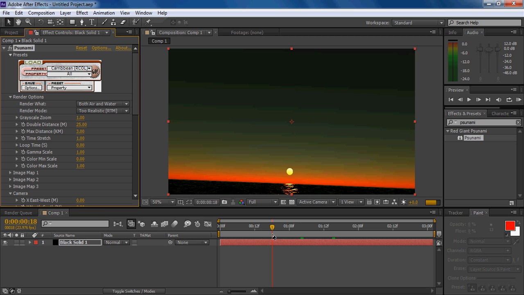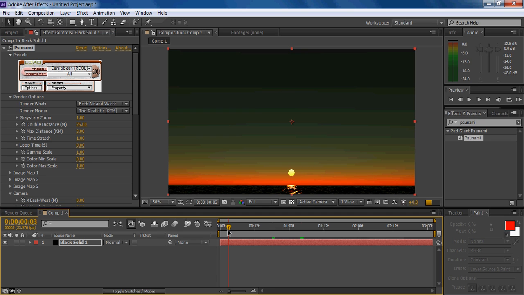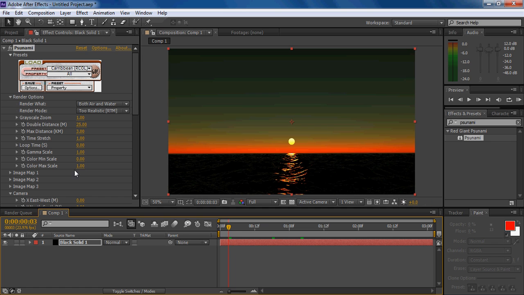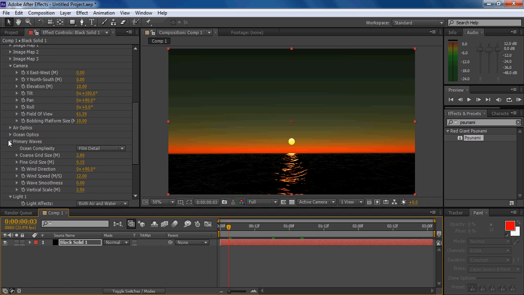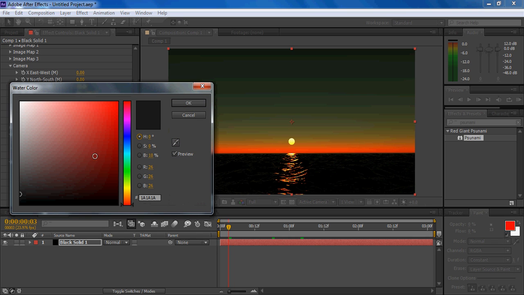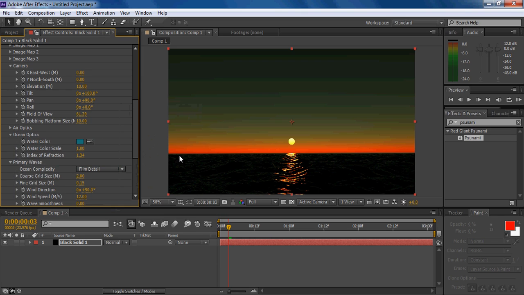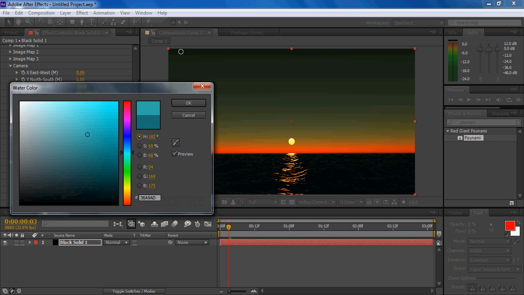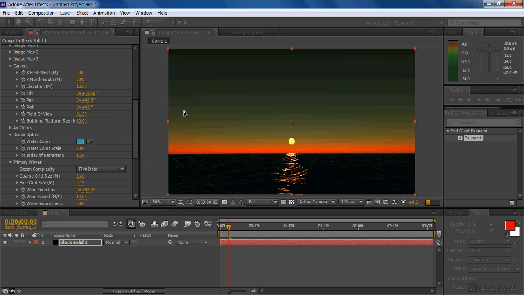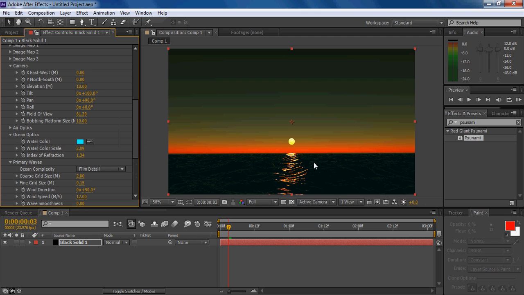It's too dark, I guess. This happens because if you go to the ocean optics, the color is black actually. So if you set it there and hit OK, it might change. Increase the scale of the watercolor. As you can see, there's a bit of change right there. Increase it even more and hit OK, and there might be some change. As you can see, this is changing.